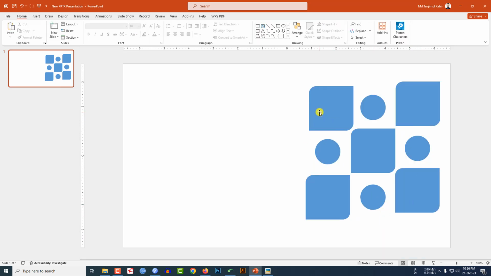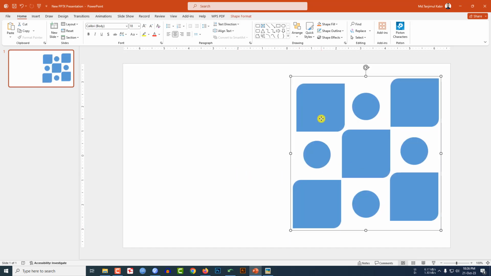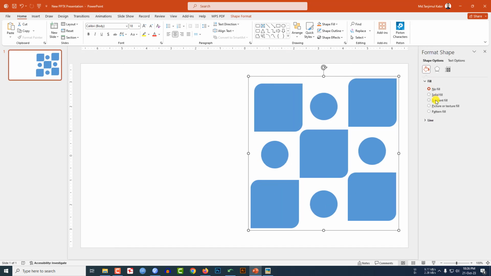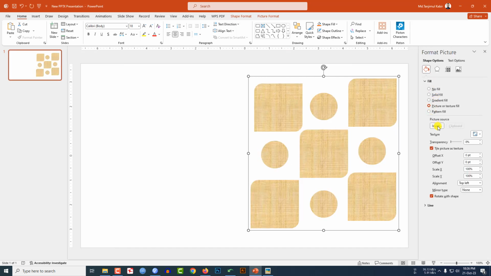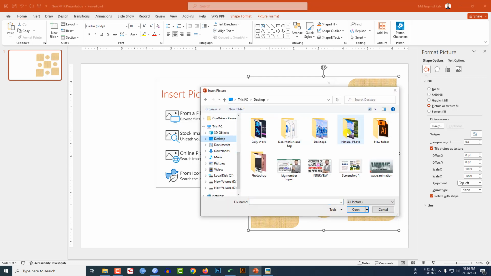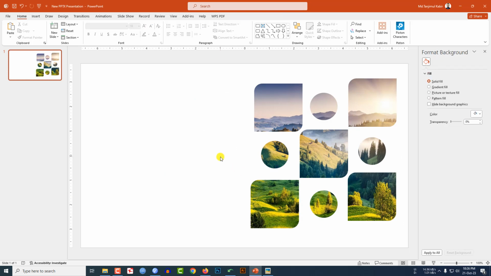Now let me select all of these, press Ctrl A and Ctrl G to group them together. If you want, you may increase the size and place it here. Select this shape, click on right button, go to Format Shape, go to Fill, go to Picture or Texture Fill, go to Insert. I have to insert a picture from my computer. Let me select this picture, click on Insert and this is looking beautiful.